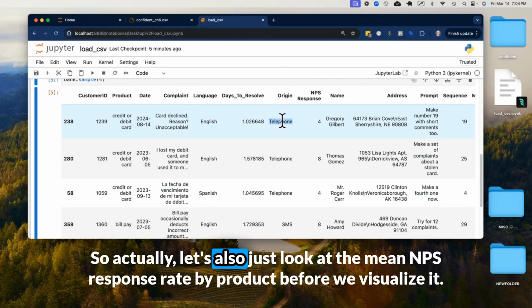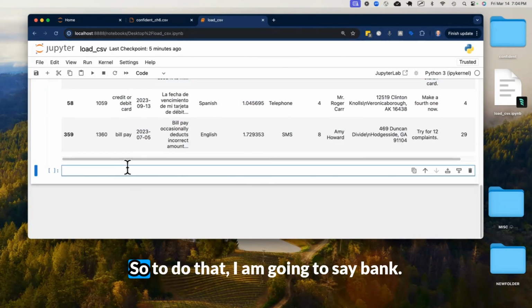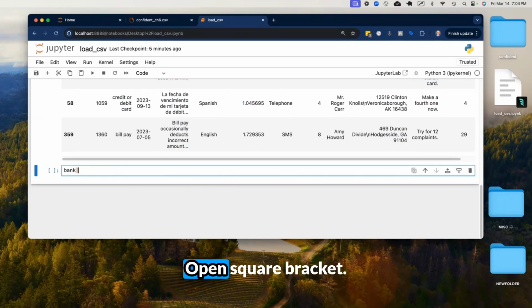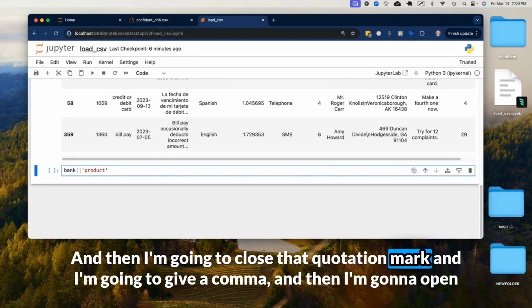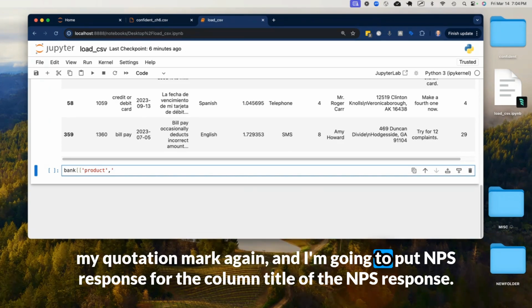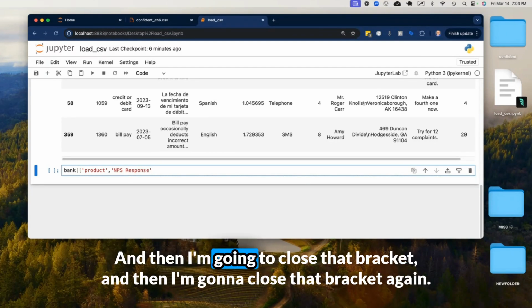So actually, let's also just look at the mean NPS response rate by product before we visualize it. So to do that, I'm going to say bank, open square bracket again, and then I'm going to open a quotation mark. And then I'm going to give the column name product here, and then I'm going to close that quotation mark, and I'm going to give a comma, and then I'm going to open my quotation mark again, and I'm going to put NPS response for the column title of the NPS response. And then I'm going to close that bracket, and then I'm going to close that bracket again.